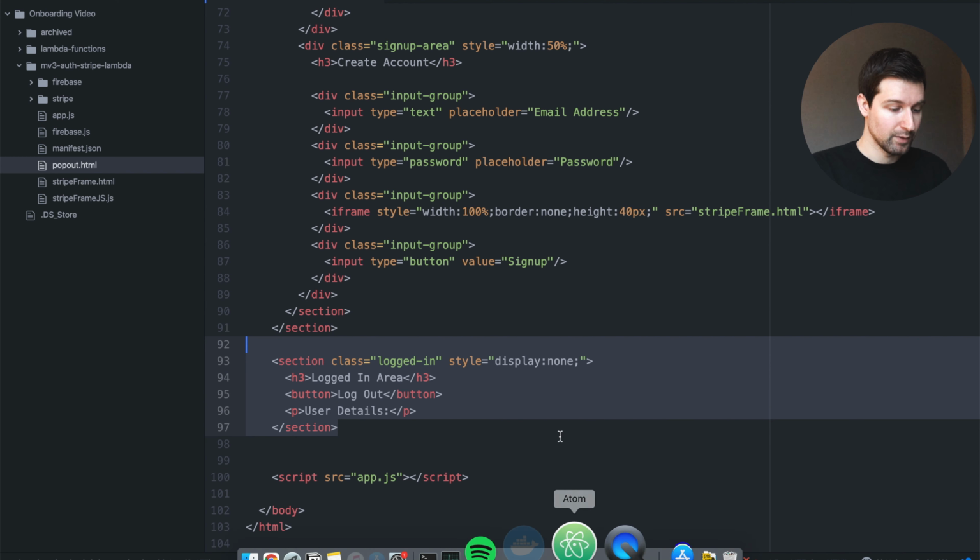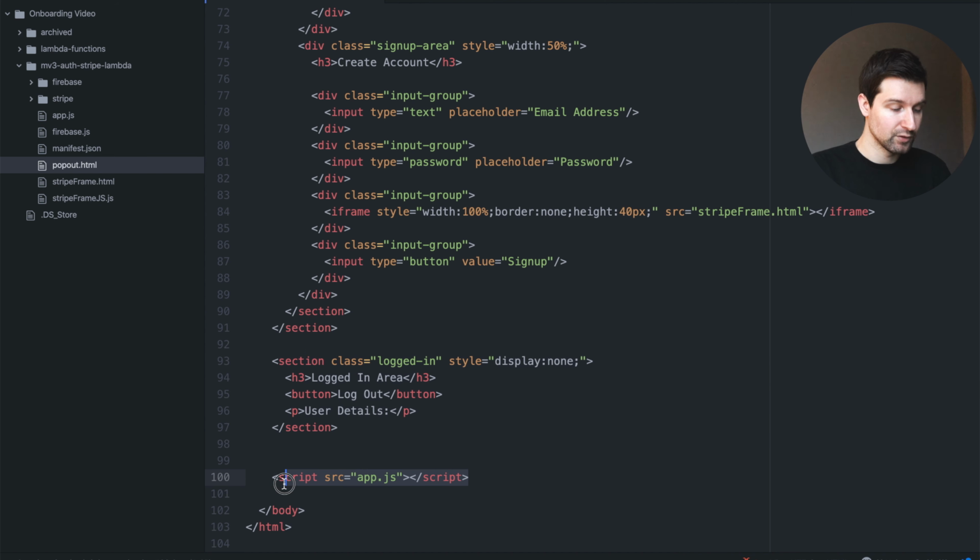So if we go back into our page, we can see we then call app.js. Now, app.js is essentially almost like a content script, but for this Popout.